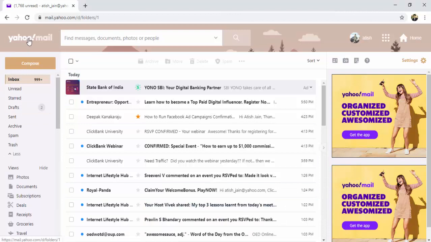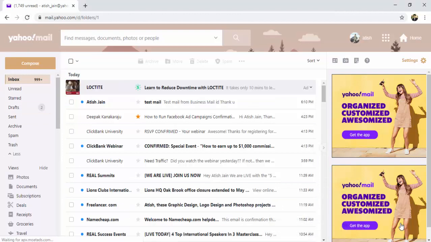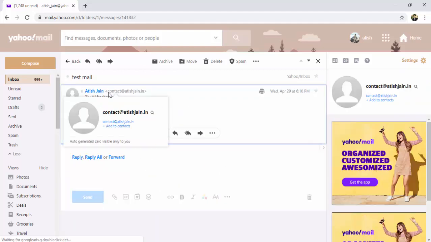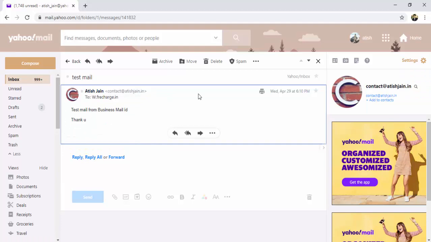See here, you can see the mail we sent from Gmail has been received in my Yahoo mail. You can click and check from which mail ID it has been received. See here, it is showing contact@atishjain.in. This is how we can connect our business email of GoDaddy to our Gmail account.